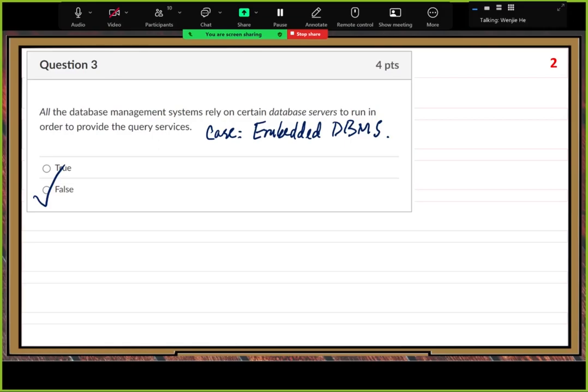Usually the whole DBMS size is not very big, frequently less than 1 megabyte. The whole DBMS, we call it a database engine, not a server. A server is too big, right? But it is a DB engine, with a size less than 1 megabyte. So that is not too big. You can easily embed it in your mobile app.